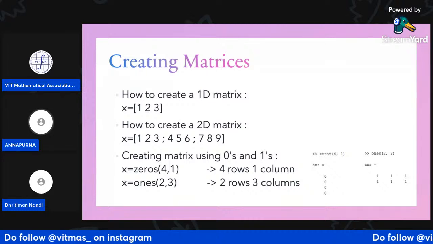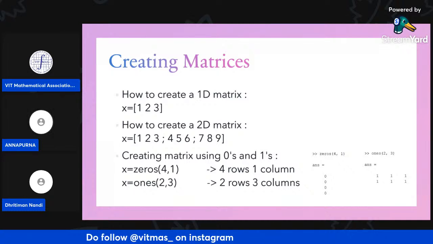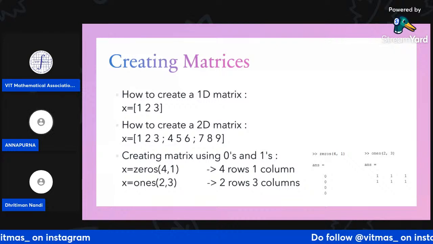How do we create a 2D matrix? As we had spaces to differentiate different elements in a particular row, now we have a semicolon to differentiate the rows. So 1, 2, 3, semicolon, 4, 5, 6, semicolon, 7, 8, 9.